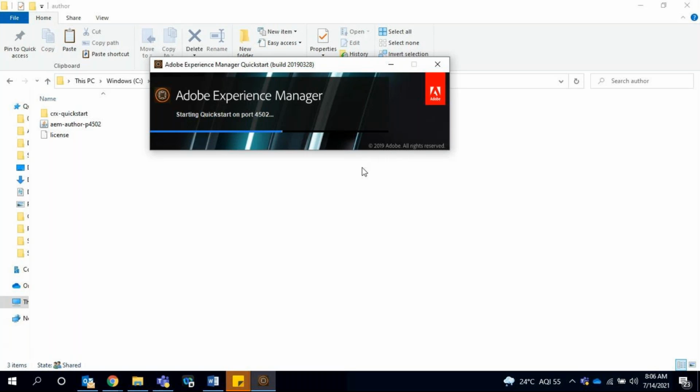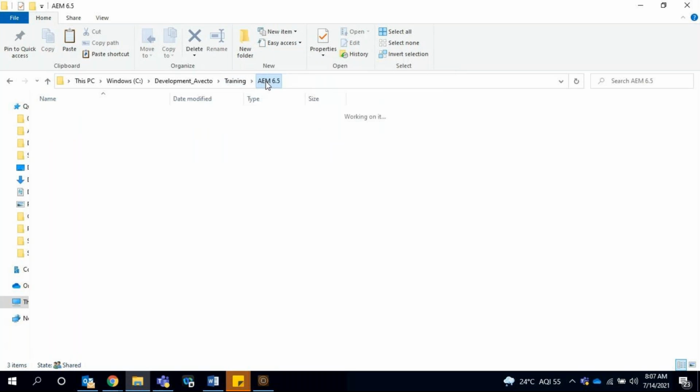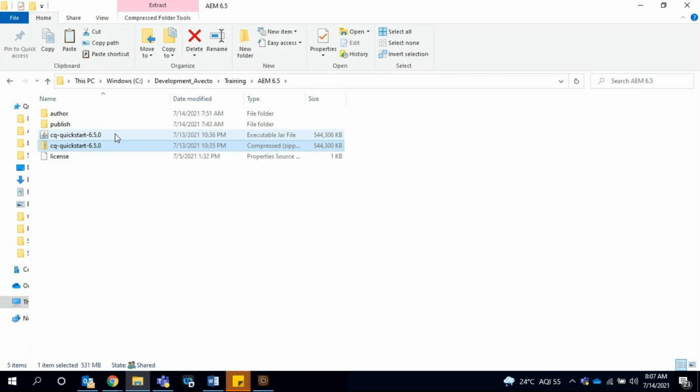I'm just giving the rename, the zip is staying there only, right? You have to extract the zip file. Yes, you need to extract the zip file. So right click and unzip the zip file. Once the zip file is extracted, you will find the jar file inside that. Then copy the jar file.